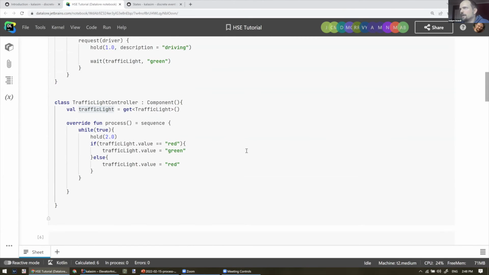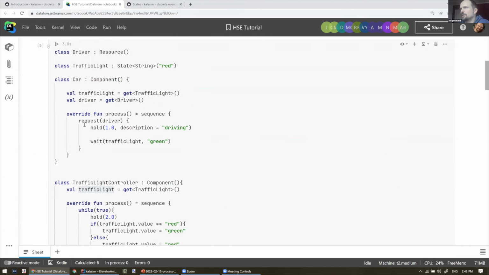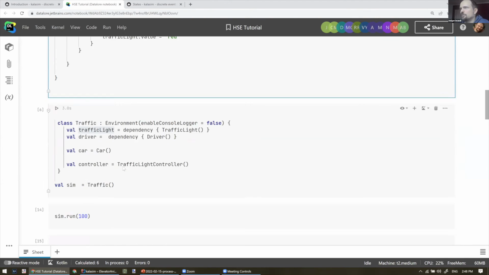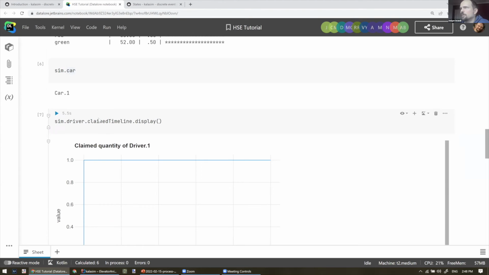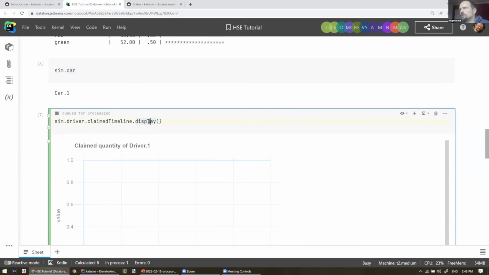I think this is kind of obsolete because initially we were waiting in front of the red traffic light and it was never turning green. But now, since we have added our traffic light controller, the driver will actually be released from the car after it has passed the traffic light. So we should actually see this. When we look into the driver and redo the display, yes, now we see this very nicely.